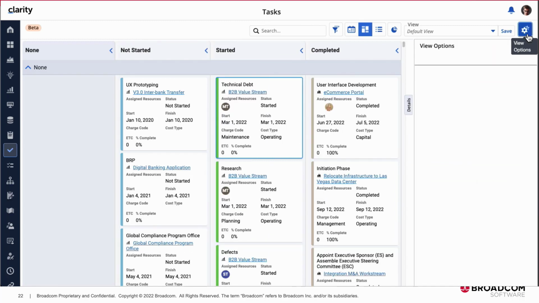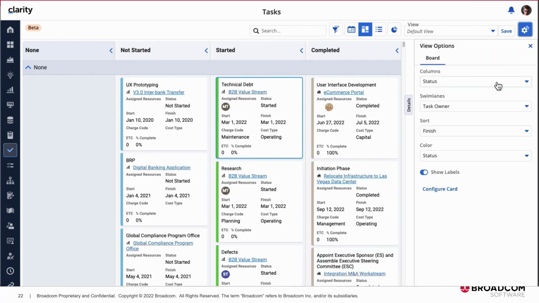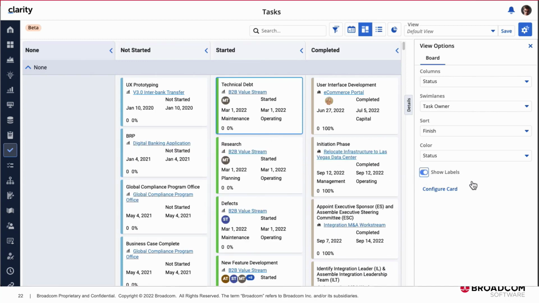So let's take a look at the view options. Here you can also define columns, but also, that's new within our board, we have the ability to configure swim lanes as well. The sort is specific to the columns and how it sorts within the columns themselves, and the color you can utilize based on the display mappings, and it shows as a bar on the left hand side of the column. You can also hide and show labels within the card as you wish.